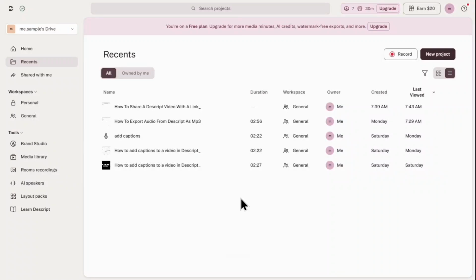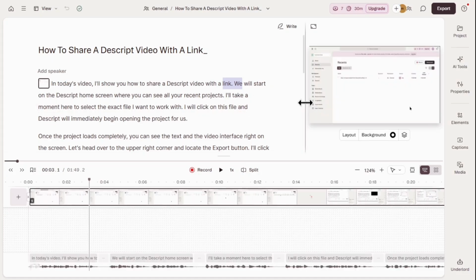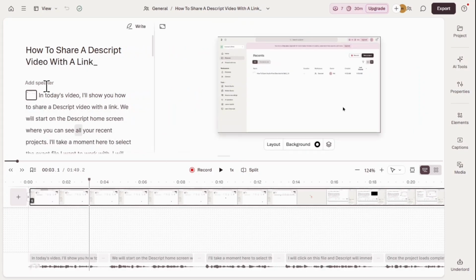In today's video I'll show you how to add a blur effect to a video in Descript. To get started, we are currently looking at the Descript dashboard where all of our recent projects are organized. From here, I am going to move my cursor over to select the project named How to Share a Descript Video with a Link, and click on it to open it up. It will just take a brief moment for the project to load up completely.